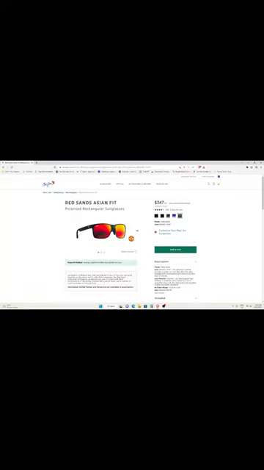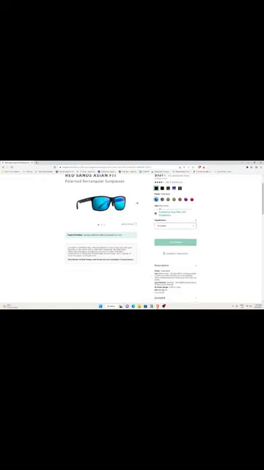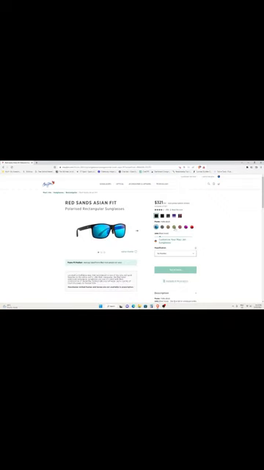All you then do is just add it to cart if it says it's in stock. And some styles have the additional option of adding reader powers to the bottom of the lens, such as +1, 1.50 and 2. Check in the tab if it's available. And then you just check out and off you go. You got your own custom pair of Maui Jims.